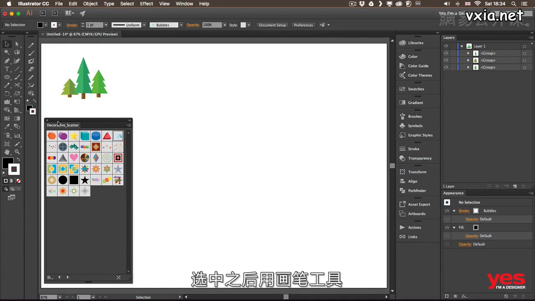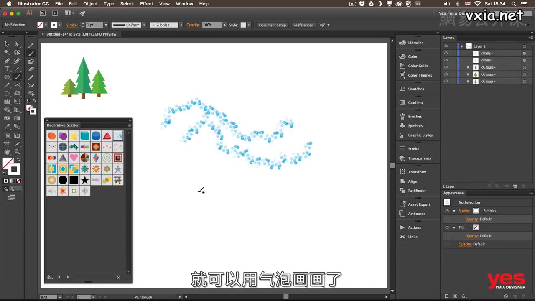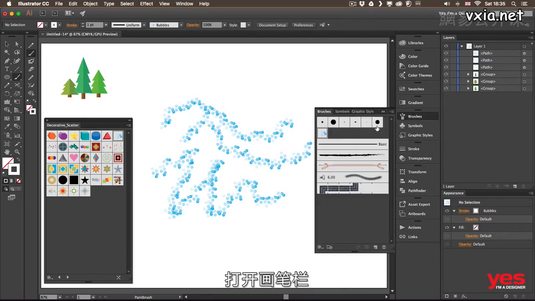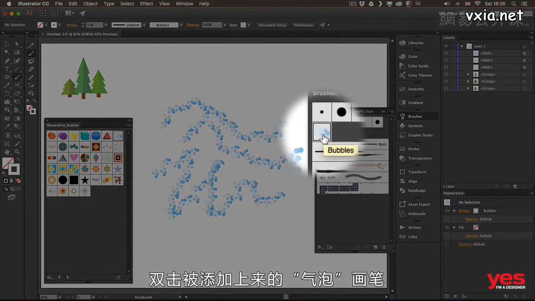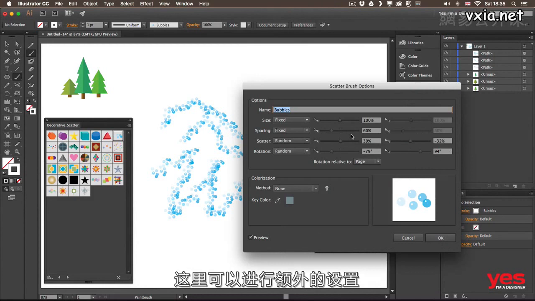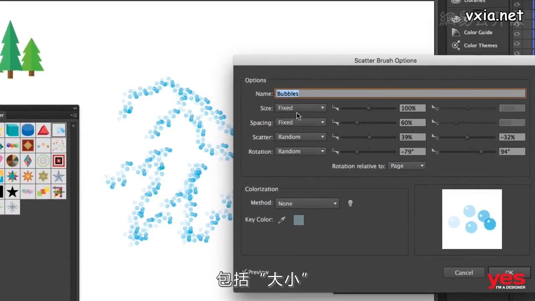One of them that I like to use sometimes is this one called bubbles. If I select that one and use the brush tool, I can start drawing with these bubbles. And you can see it's going to scatter them around, randomizing their rotation, their color, and the spacing between each of the elements. Now, when I go into the brushes panel and double click on this brush, which was added to the library, I will be able to also make additional changes. So there's a lot of things I can control here, even including size.